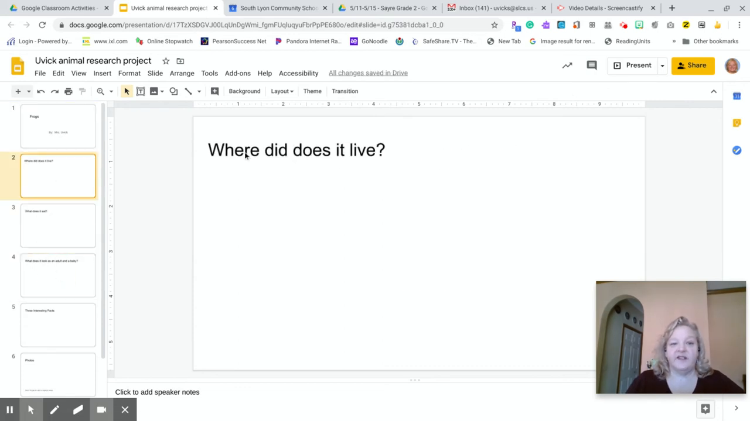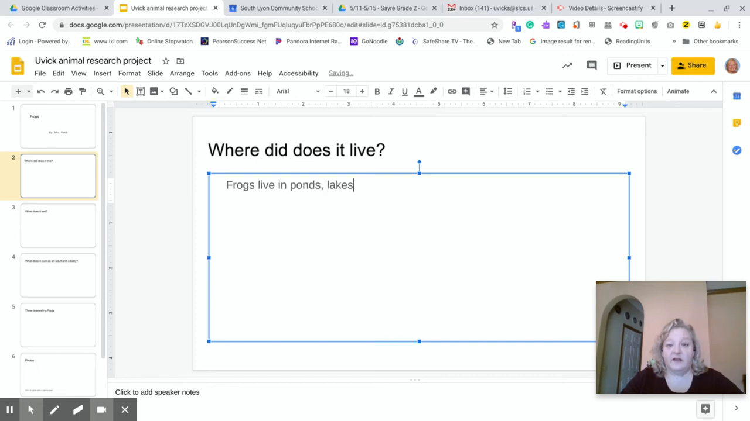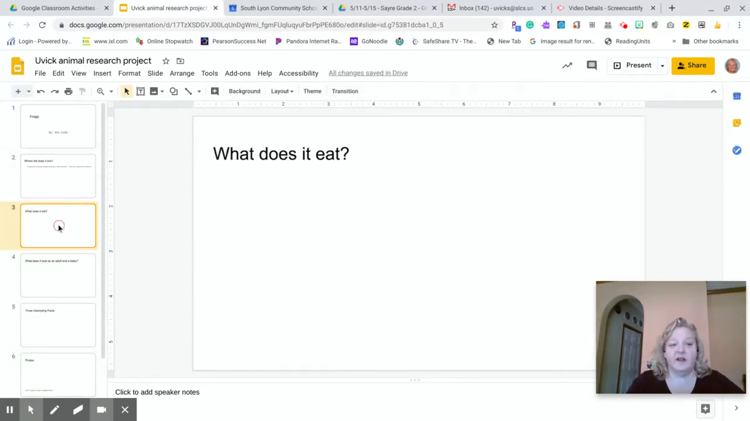Okay. First slide, I'm going to put where does it live? So I'm going to put my research in here. So I'm going to type inside this box my research. Frogs live in ponds, lakes, swamps, and marshes. They can also live in forests. There's my research. Okay. All right.